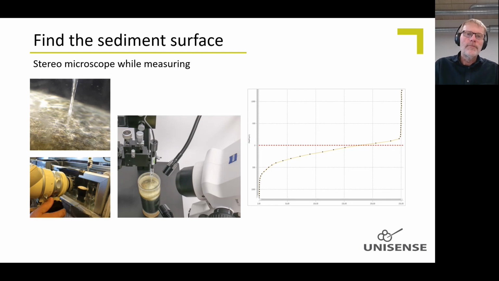So it's important to know what part of your profile is water and what part of the profile is sediment, because you just want to do the analysis on the part of the profile that is in the sediment. So the trick is to know where the sediment surface is relative to all your data points. And there are different ways. The microscope is a good way, so you know where your sensor tip is when you are measuring the profiles. It's not always possible.